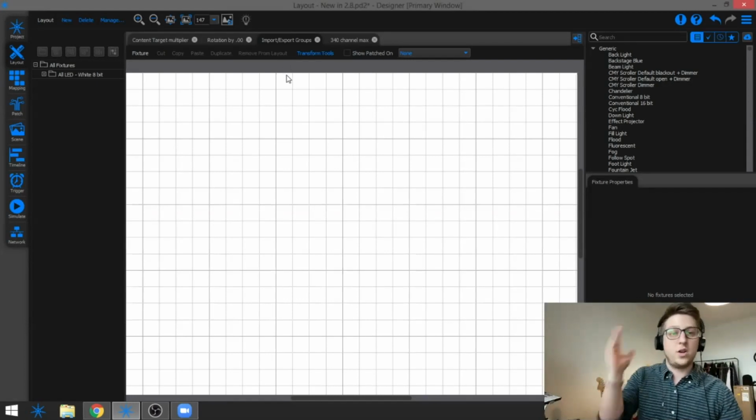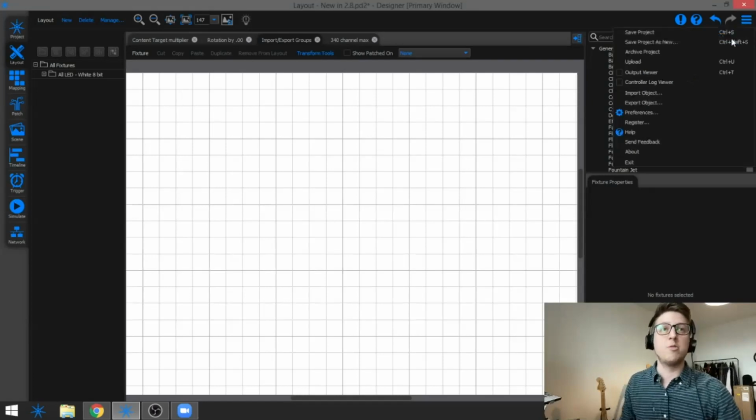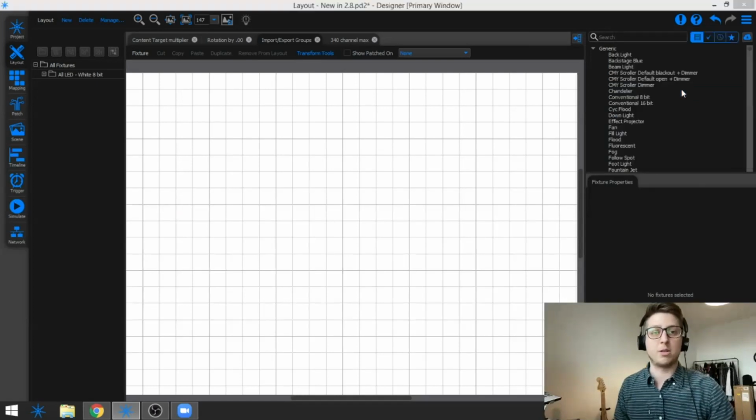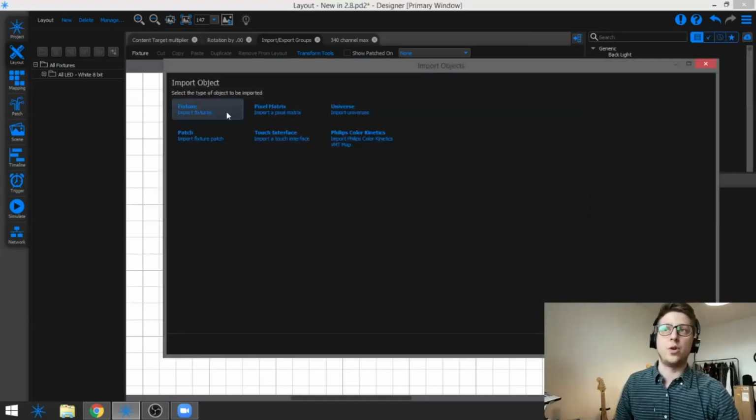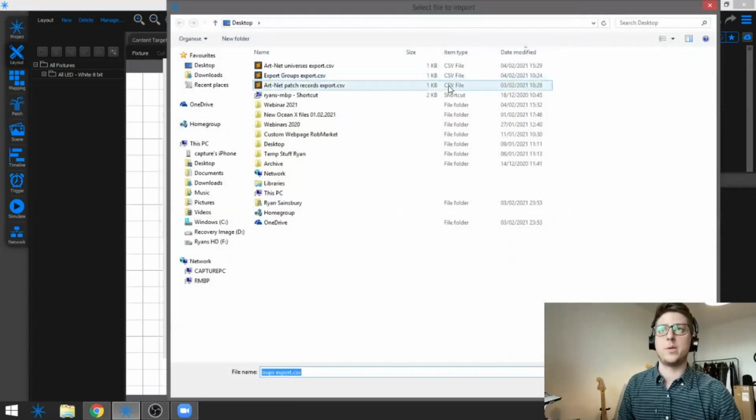So if I've got a layout like this and I'm going to import maybe a set of fixtures, any group information that's stored within that CSV file will also be imported into Designer. You can import CSV files by going to the import object option in the top right hand corner. You can go to your fixture option at the top. I'm just going to import a CSV file that I made earlier.